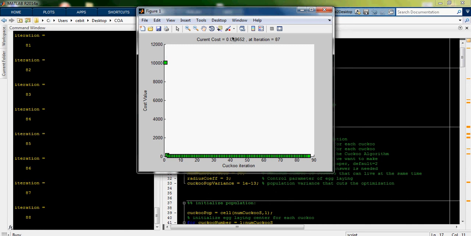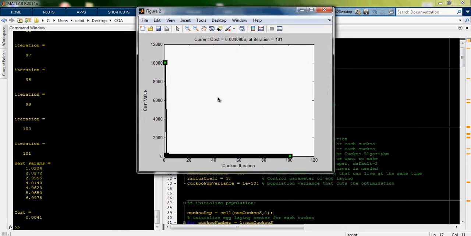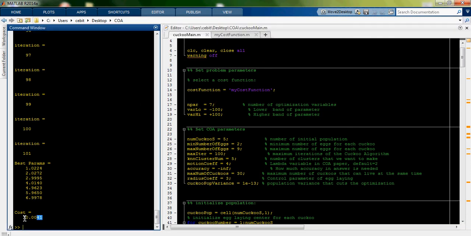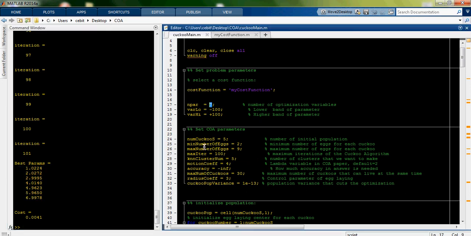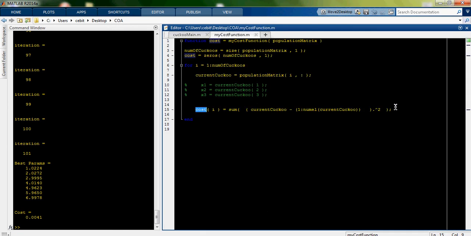as you see, again, the cost function value is really negligible, and the proof for that is the great and ideal results seen here. You see that x1 is 1, x2 is 2, x3 is 3, x4 is 4, and 5, 6, and 7. Okay, so you can easily work with this with any number of parameters.